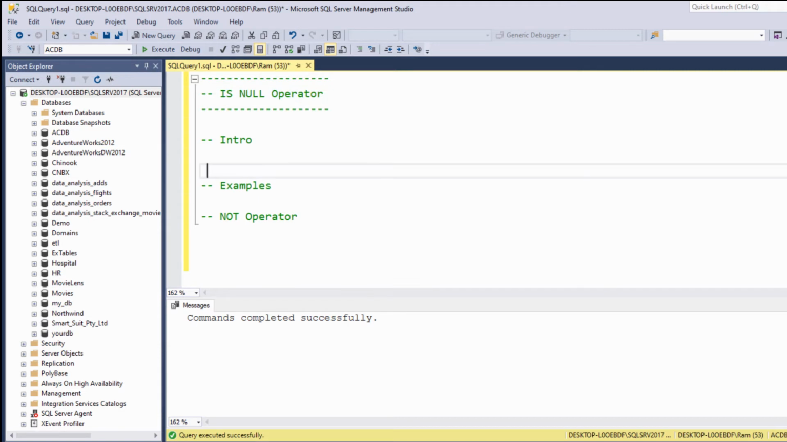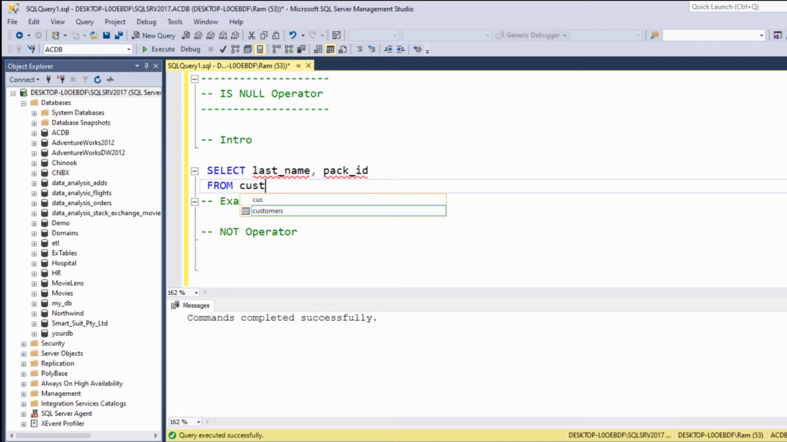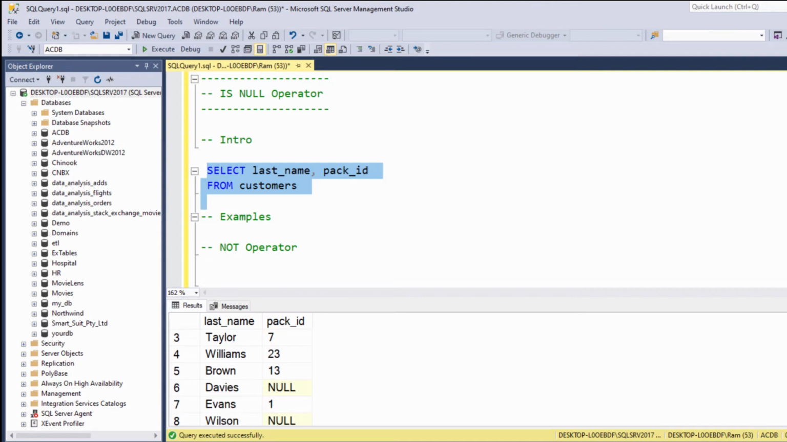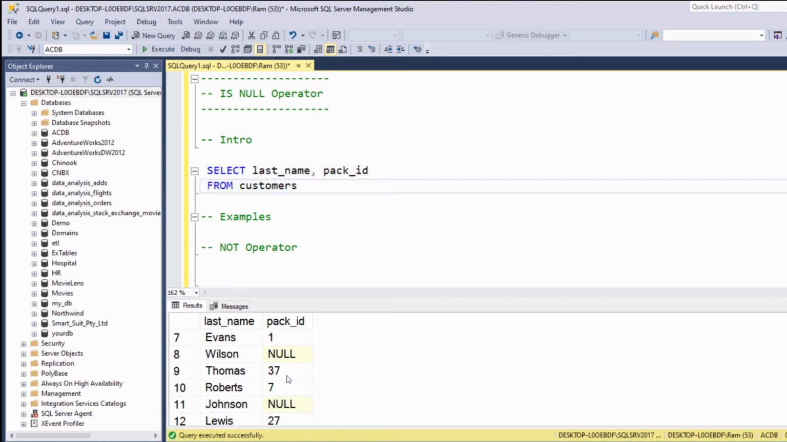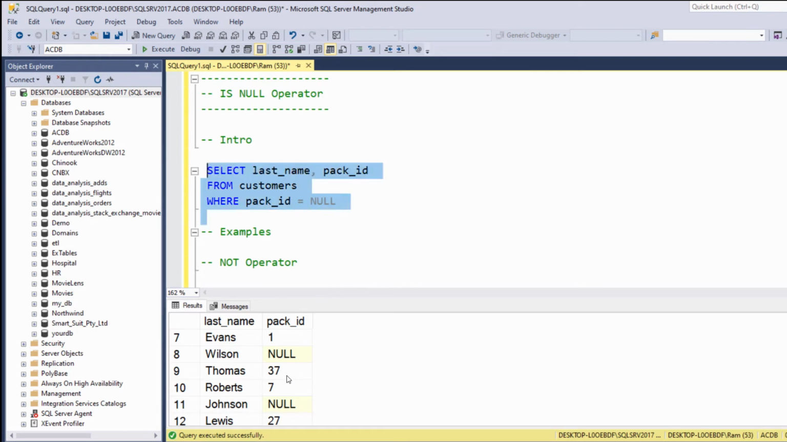Let's see an example. Let's say SELECT last_name, pack_ID FROM customers. As you can see, some of the values inside the pack ID column are null. Now, let's try to filter those null values using the equal sign. Let's say WHERE pack_ID = NULL. Let's execute. As you can see, we are getting zero rows in return.